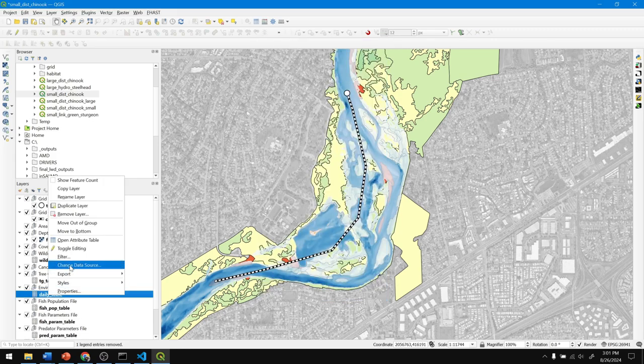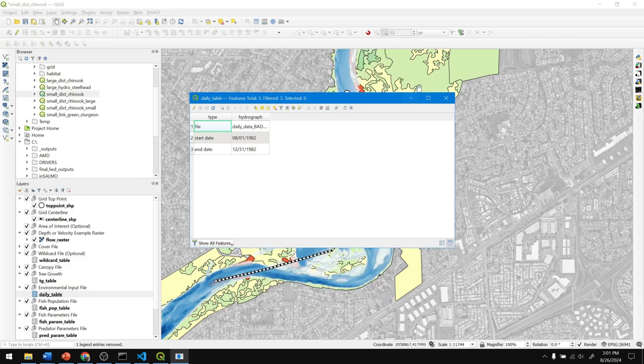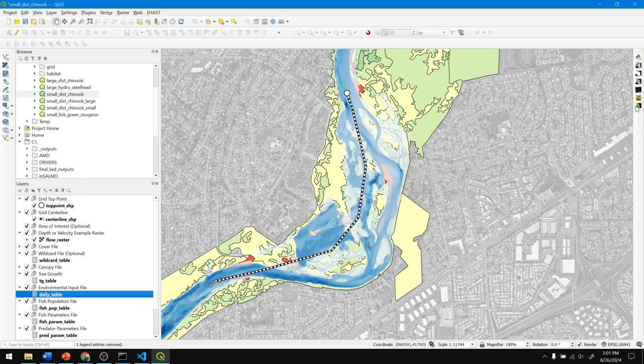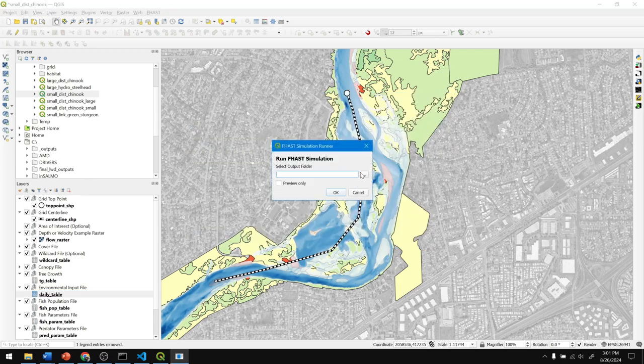Open that up. I'm going to double check to make sure it's what I want. There it is. It's actually pointing to one that I think is going to cause an error intentionally, so I'm going to edit that so it doesn't. Okay, there we go. And then I'll hit run. Again, we want to select an output folder.